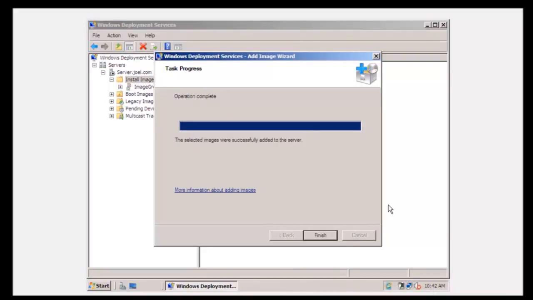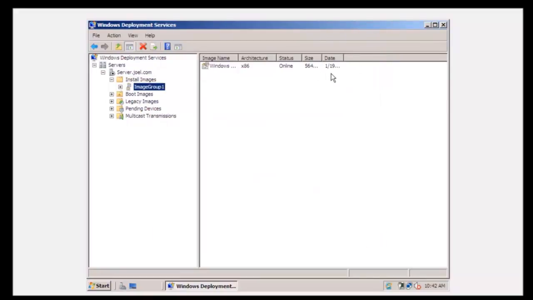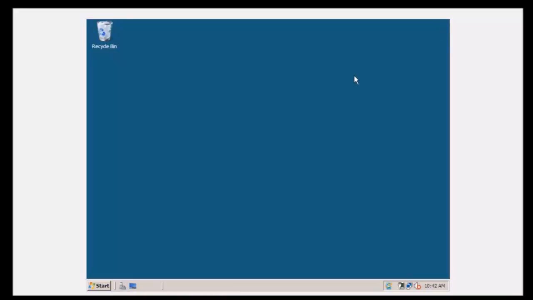So it was successfully added to the server, and the operation was completed. So let me just close this. And as we could see it here again. And that, ladies and gentlemen, is about it of how to install and configure Deployment Services.